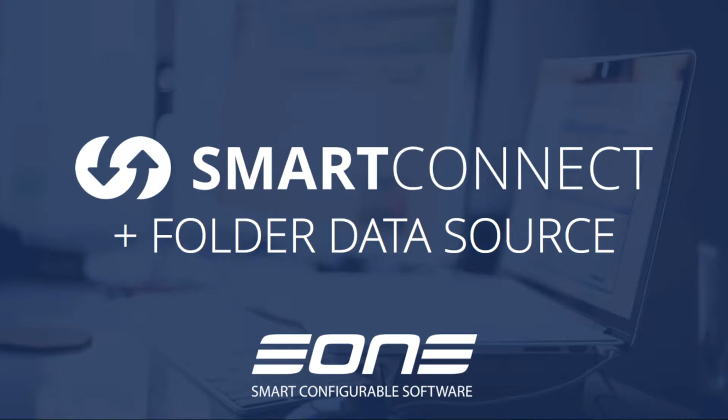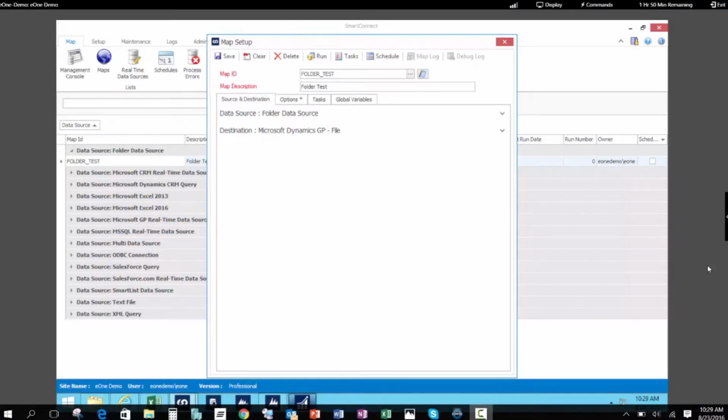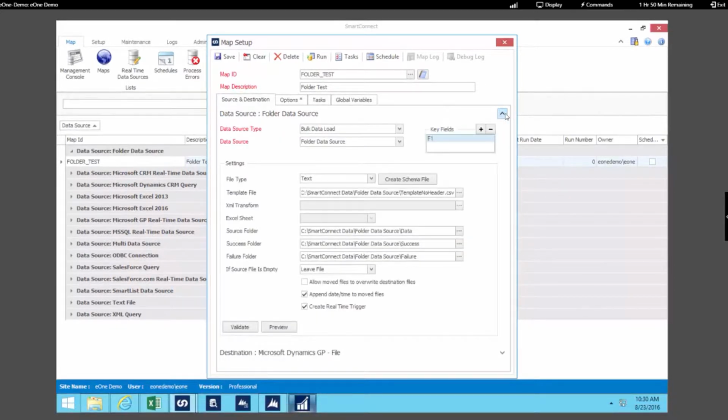Let's take a look in SmartConnect. We have a map open in SmartConnect right now, which is where we set up that integration. And we're using the folder data source as our source in this example. You can see that we've selected that, and then we've also included some details in our settings area. So if you're using the folder data source, you would specify what type of file you're going to drop into that folder for this integration to run. You can use an Excel document, you can use an XML, a text file, as well as an XML query. So in our case, we're using a text file, and we've also specified the template file that we're working with.